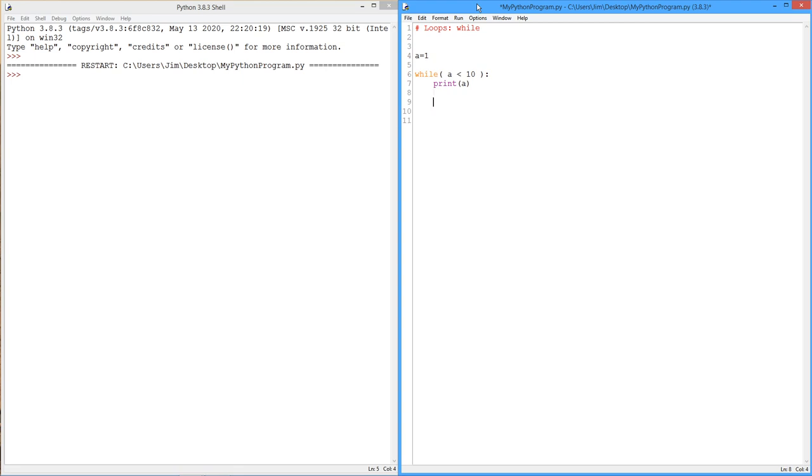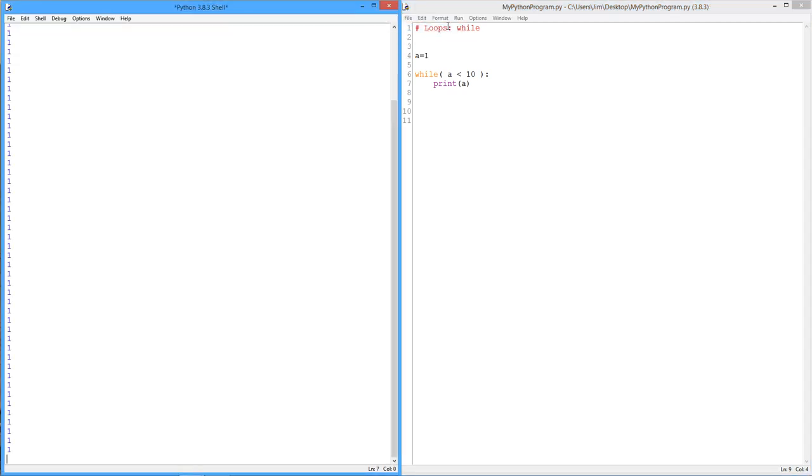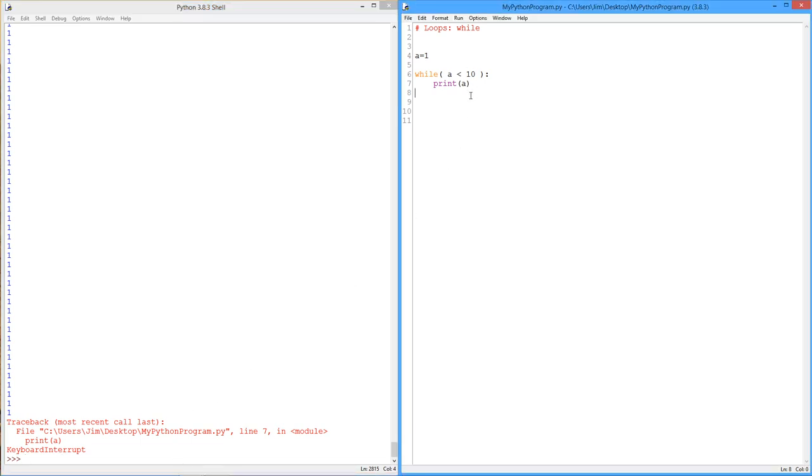Now what we have to do is somehow alter A so that eventually it's equal to or exceeds 10. Otherwise, this loop is going to go forever, right? We don't want that to happen. Let me show you what happens and how you get out of this. See, 1, 1, 1, 1, 1. You can see it's just going to do ones forever. So hold the control key and hit C, and this will interrupt. Got a keyboard interrupt. All right, so you don't want that to happen.